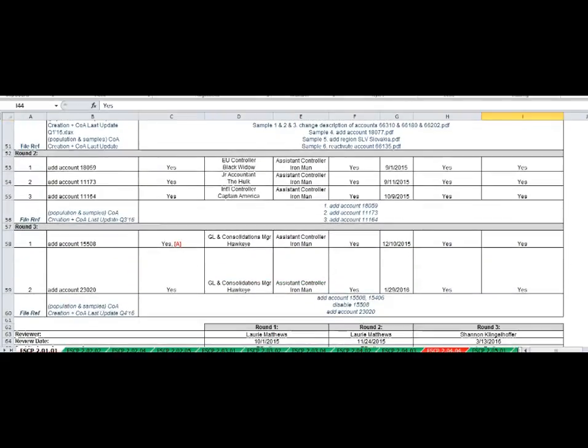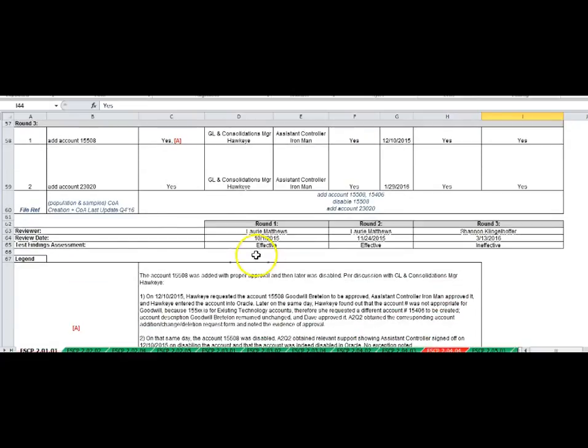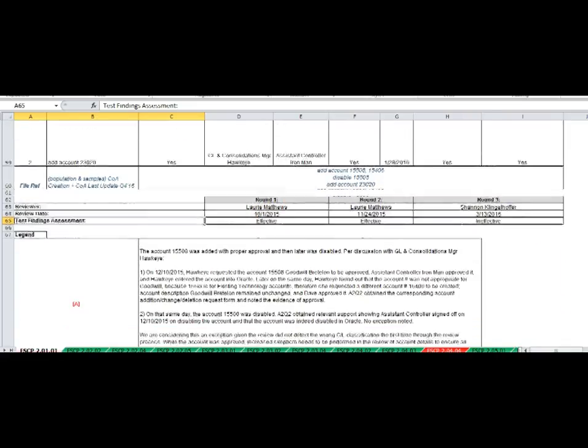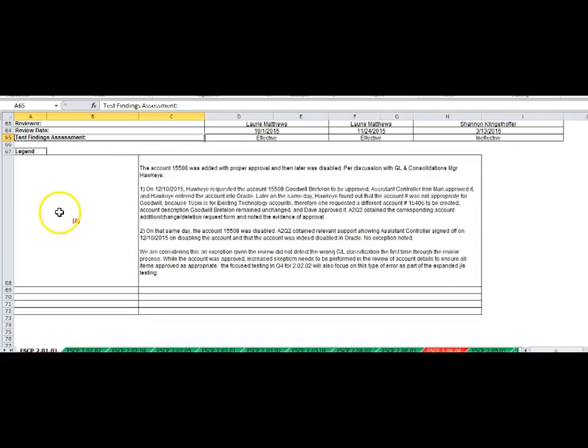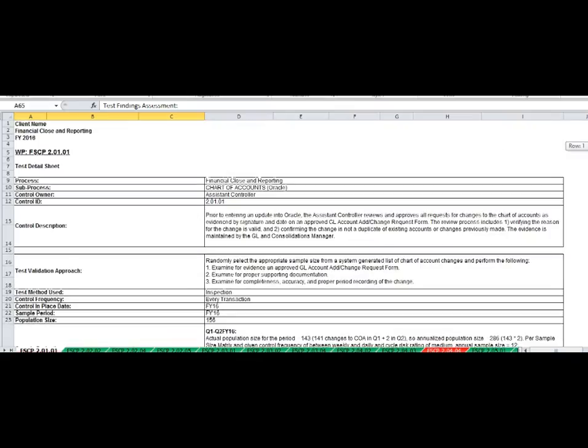And so we have round one, round two, and round three. At the very end here, we have who the reviewer is for each of the work, what the review date was, and whether the testing was effective or ineffective. This is where you'll see what we have from round one, round two, and round three. And then at the end here, there are notes. These are called general notes: what did we do and how did we conclude that it was or was not an exception. So that's what a lead sheet looks like and all of its components. Regardless of what test it is, it will have similar components.